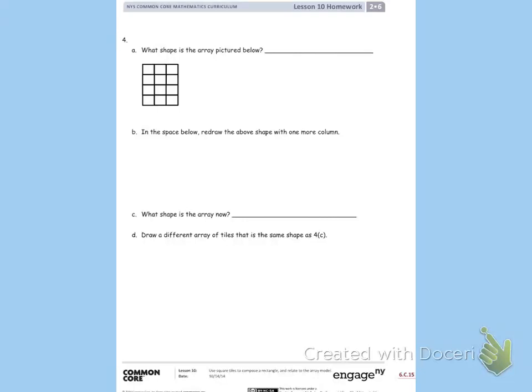Module 6, Lesson 10's objective is to use square tiles to compose a rectangle and relate to the array model. Item 4A. It says, what shape is the array pictured below?